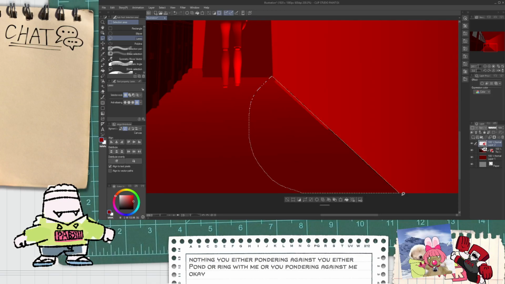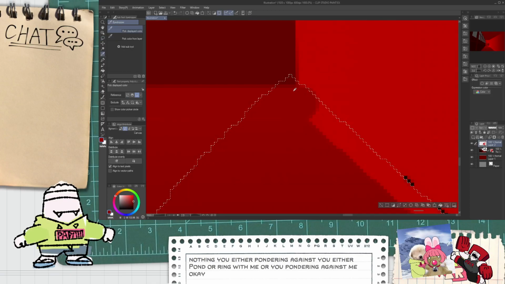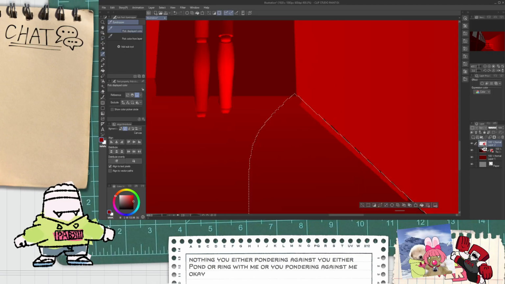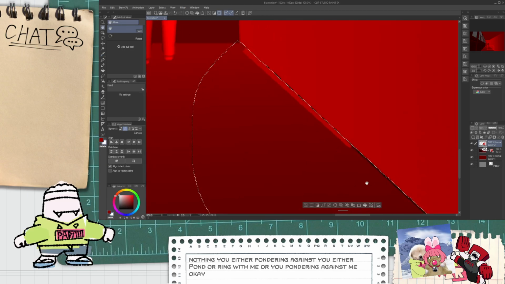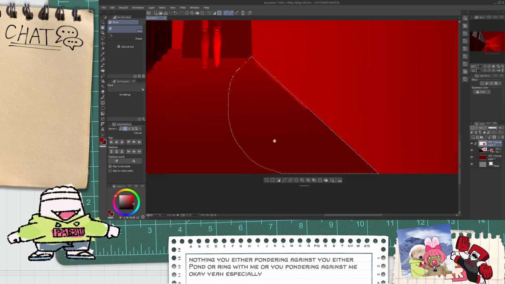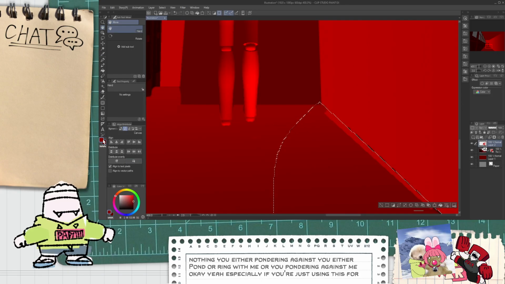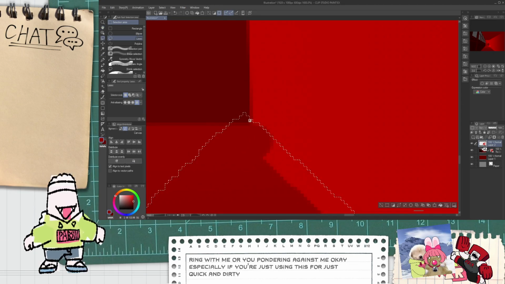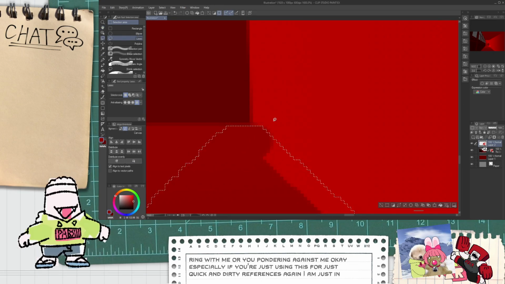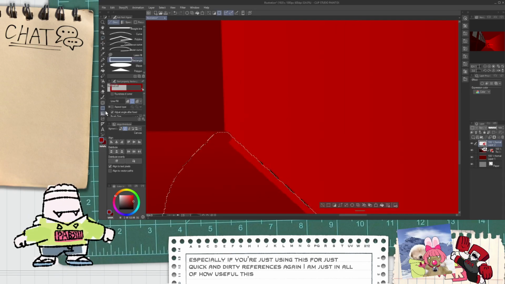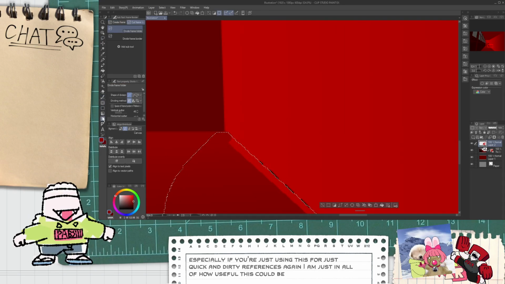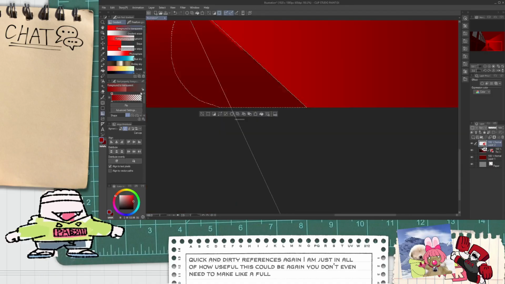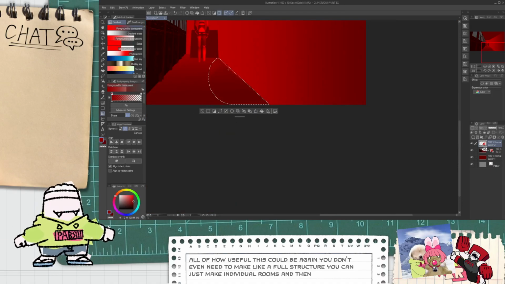Okay. But yeah, especially if you're just using this for quick and dirty references. Again, I am just in awe of how useful this could be. Again, you don't even need to make a full structure. You can just make individual rooms and then base it off of that.